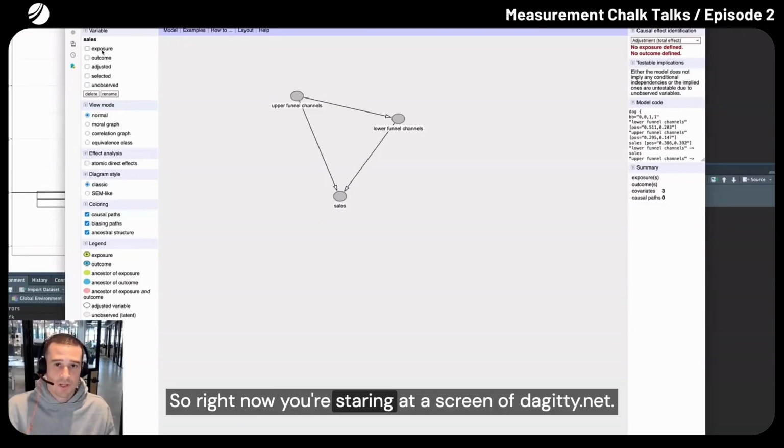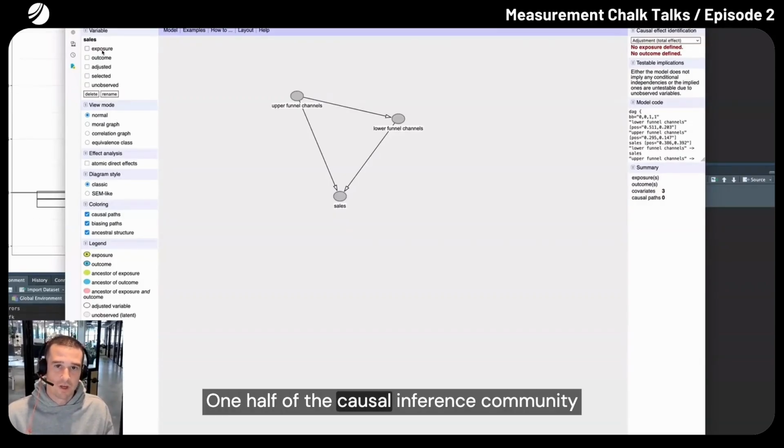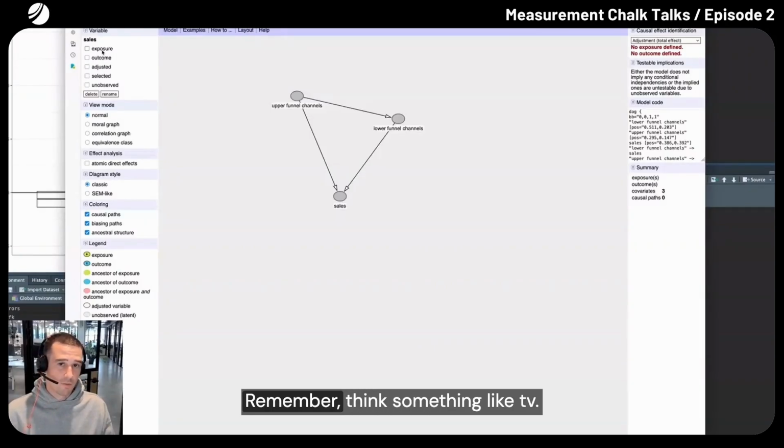So right now, you are staring at a screen of Daggity.net. Daggity is a play on the acronym Directed Acyclic Graph. One half of the causal inference community loves to use directed acyclic graphs as a tool for causal inference because once you set up a DAG, you can use some analytics tools to tell you if you've set it up correctly in order to estimate the causal effect that you're interested in. Right now, we have a very simple DAG that we'll use today, which has three variables. Upper funnel channels, remember, think something like TV. Lower funnel channels, think something like branded search, and sales.